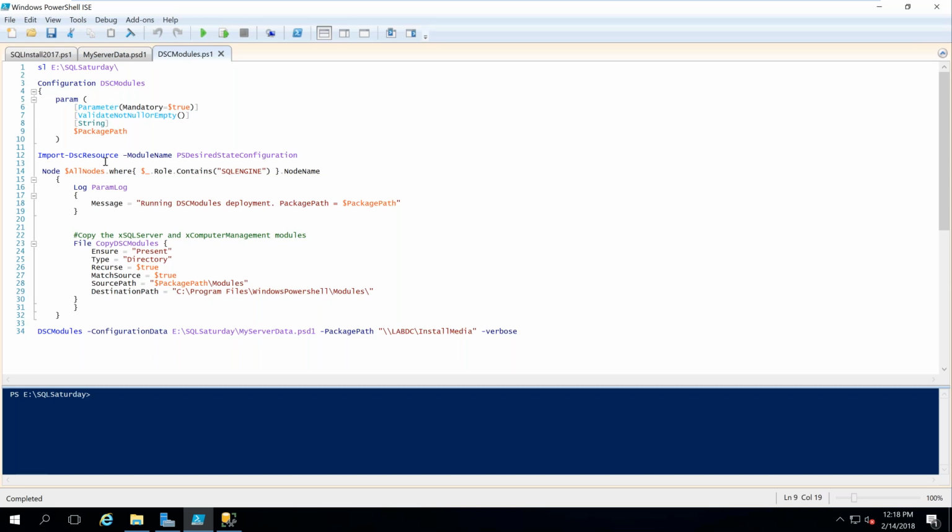We're going to import this DSC resource, PSDesiredStateConfiguration, and then we're going to iterate over our data file. Basically, this is the configuration data file that we're going to pass in, myserverdata.psd1. And as it iterates over that, it's going to create those MOF files.